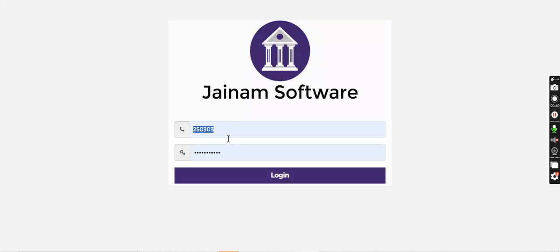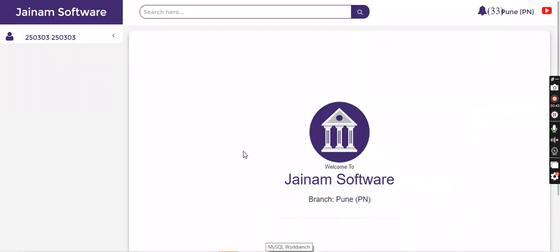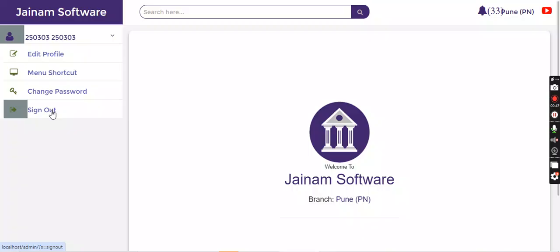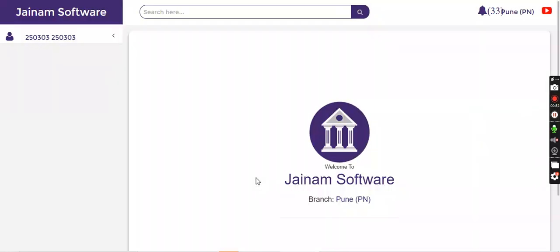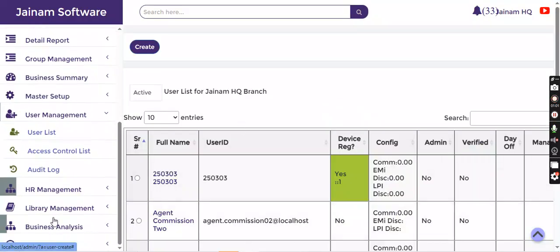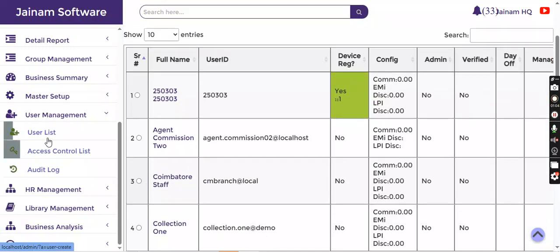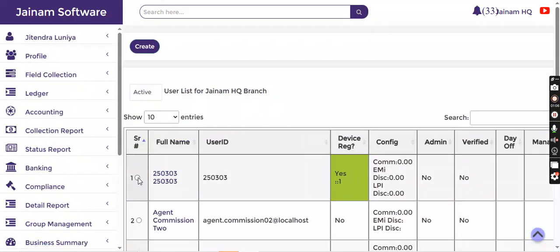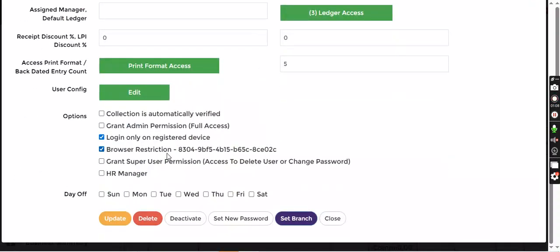So here this user, I click login and user login is allowed. Let me log out from here and re-log in here. So user will be in a position to log in here. Now when we go back to this form and user list and click here, now we will come to know that a specific browser ID is registered with this user.